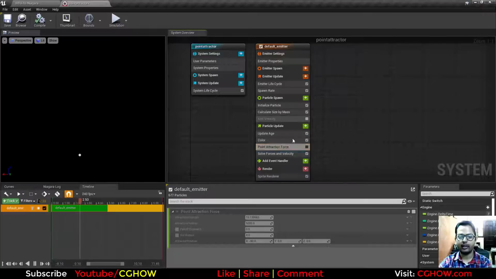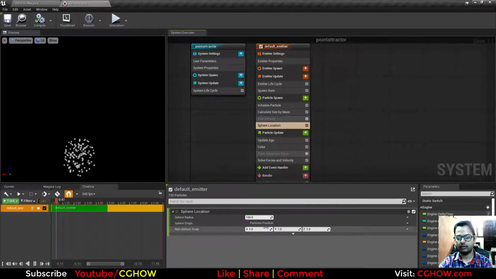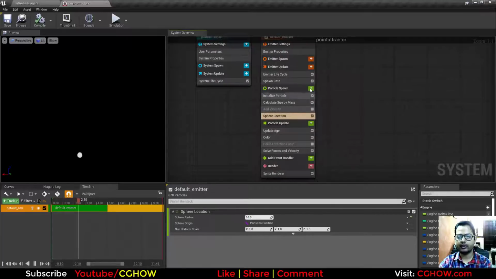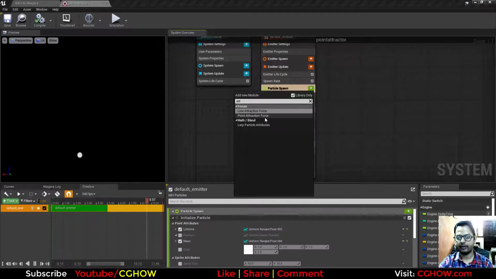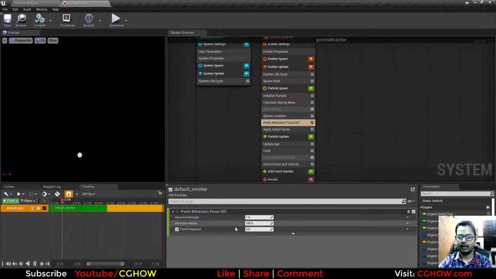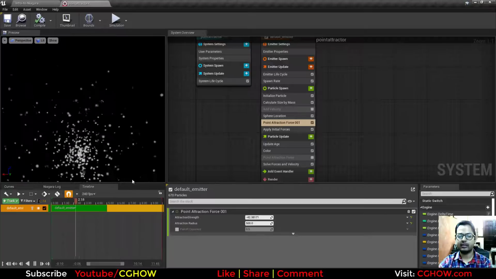So I don't have any velocity. I'll take a sphere location and I'll make it maybe 10. So I have no velocity. In particle spawn, I'll take point attractor and I'll increase this. And if I increase this, it will attract obviously. If I make it negative, it will spread. So I will make it negative. So you can see it spreading.